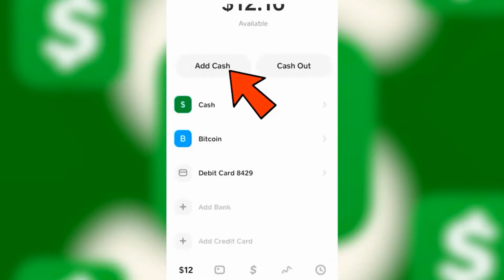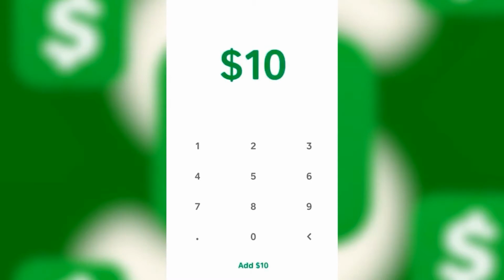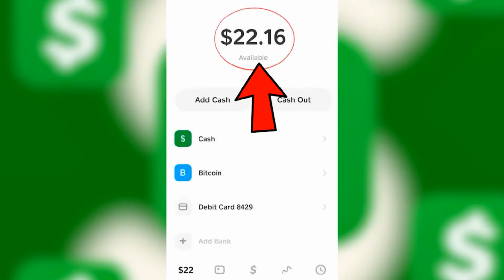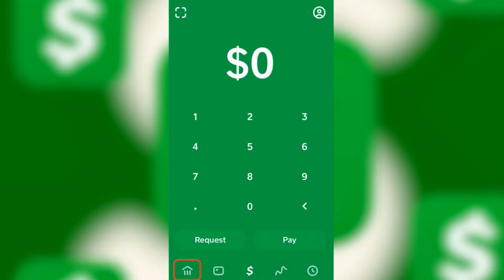Once you have your account available, you must deposit money in the Cash App. Doing this is also very simple, and there is also another video where we teach you how to deposit money in your Cash App account. Keep in mind that in order to buy Bitcoin you need to have an available balance in the Cash App. Now you must verify your identity to be able to buy Bitcoin. Now we will show you how to do it.